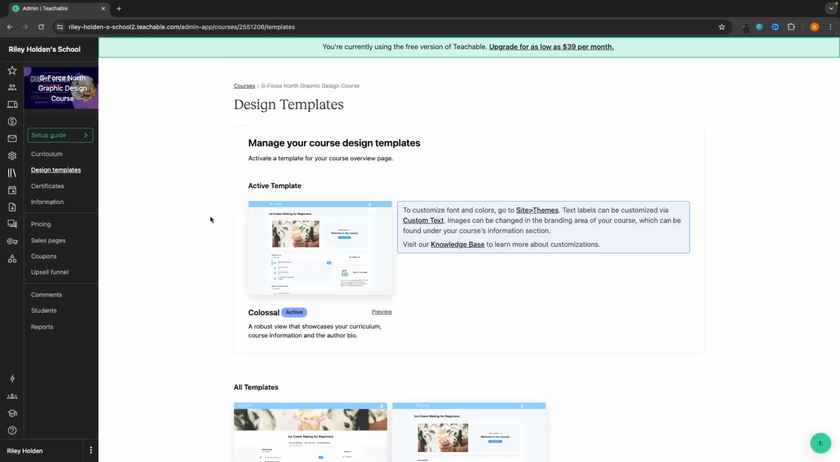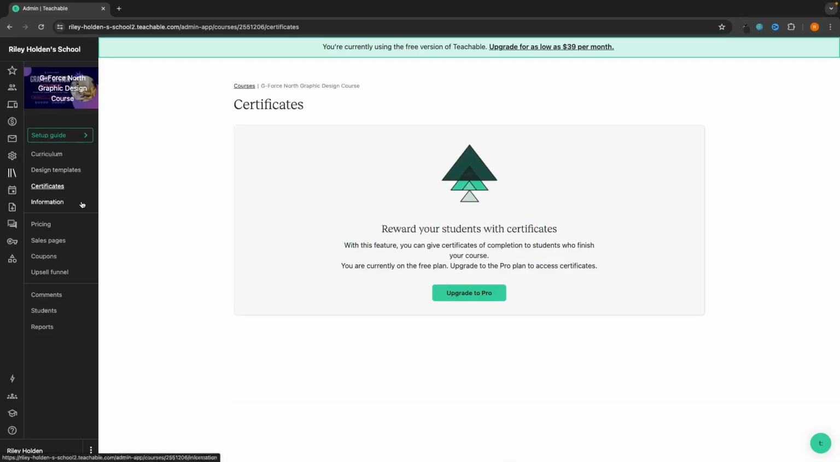If you want to offer certificates for your course, then we can go down to certificates right here. You do need to upgrade to the Pro plan, which we will get into later. I will show you all of the different pricing settings. But you do need to upgrade to Teachable Pro if you want to access this. In this area, you can set up all of your certificates if you want to.